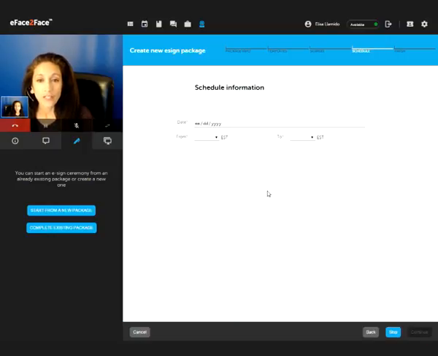Now, if you would like to schedule your eSign ceremony for another date or time, you can do that right here. Just click here. You can change the information up or down with these arrows, or you can type them in with your keypad. Same thing for the time down here. I am not going to schedule this, so I'm going to click skip. If you did schedule it, you would click continue. Continue would become blue at that point.